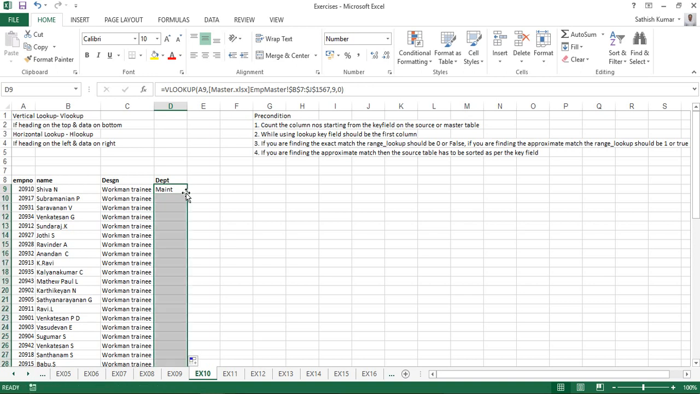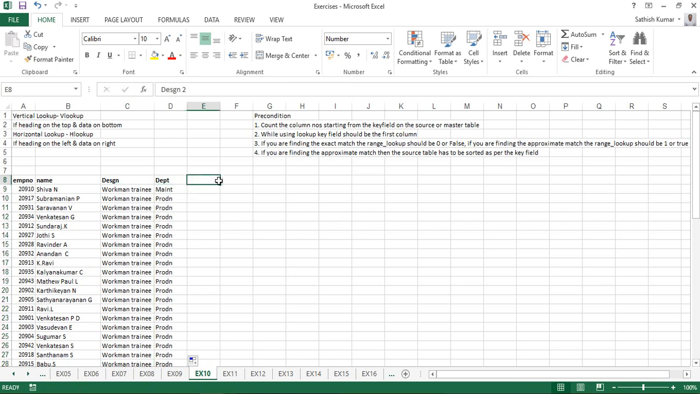But the problem is, for finding the designation, I'm writing a VLookup. For finding the department, I'm writing a VLookup. Let us see how to write only one lookup to get both the results together. Rather than writing two lookups, let me see how to write one VLookup to get both the results. So first of all, I am going to select the two cells where we want the result, equal to.